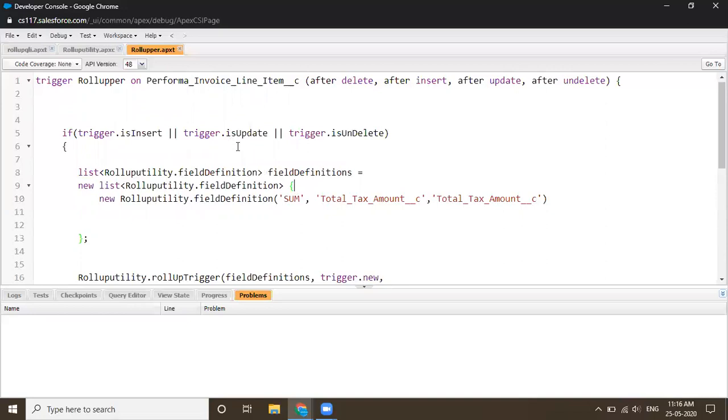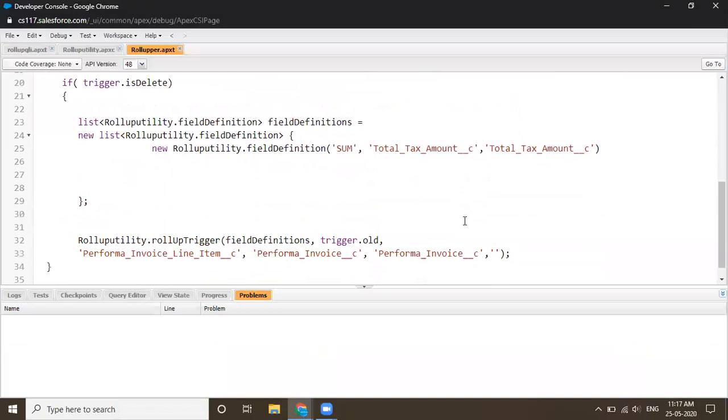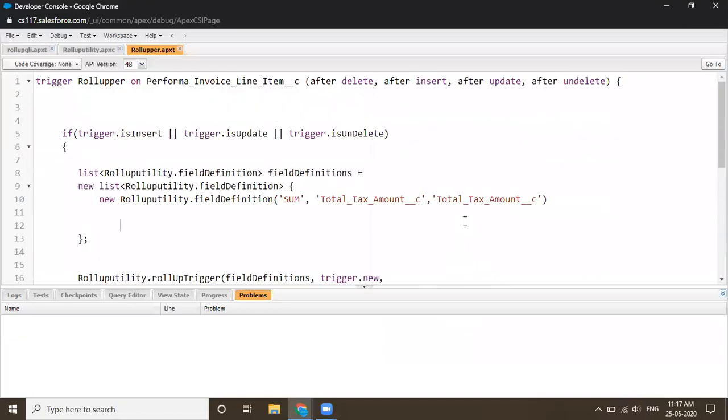So this is the proforma invoice. Actually, in the proforma invoice also I have rolled up the total tax amount field. So how did I do that? This is the particular field, and how I rolled it up is with a sum. This is the file that I am using to roll up, the utility class, and this is the method name.